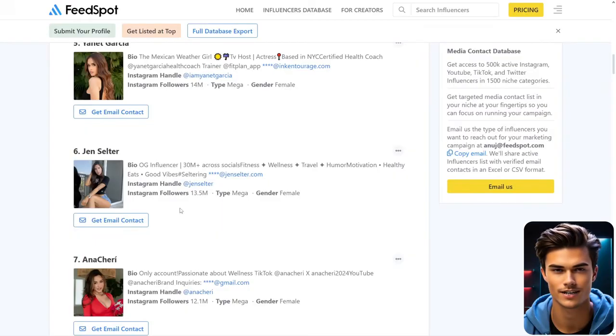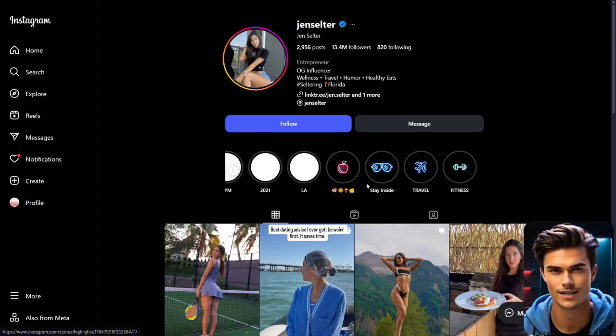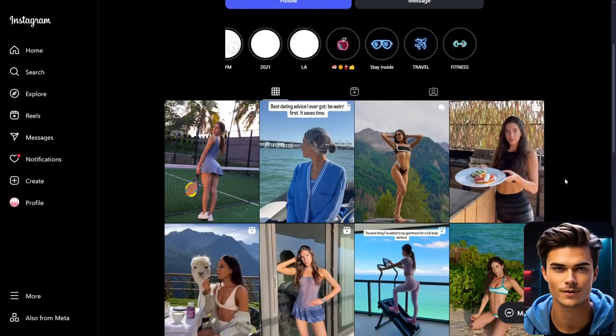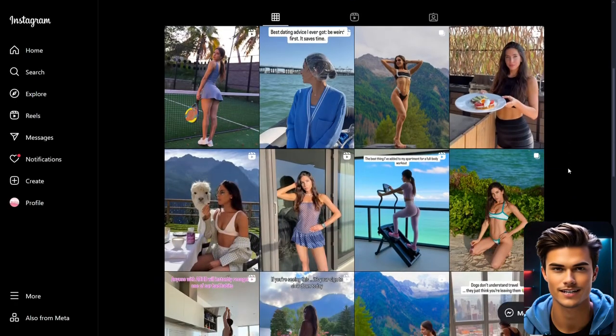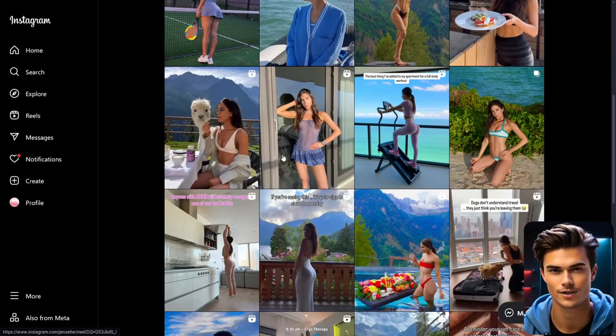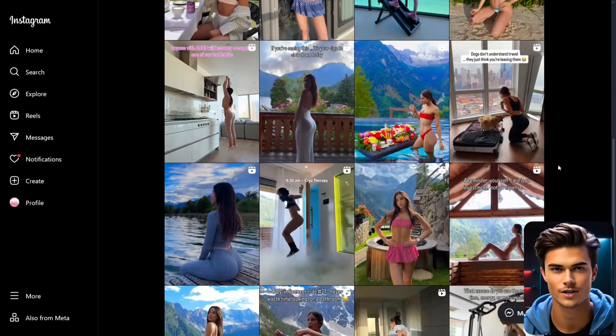To take your research a step further, you can also open her Instagram page by clicking right here. Once you're on the page, take a look at the type of content she's posting, and pay attention to what performs well based on the engagement each post gets. You can even use some of her posts as inspiration to create your own unique versions featuring your AI model.